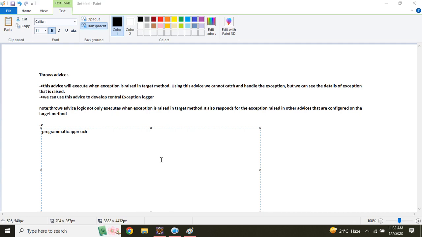And all inputs will be given in the client through Java statements. In this programmatic approach, all the inputs will be given directly in the client application. This is not a recommended approach because here we use the proxy factory class directly in the client app to generate our proxy class.